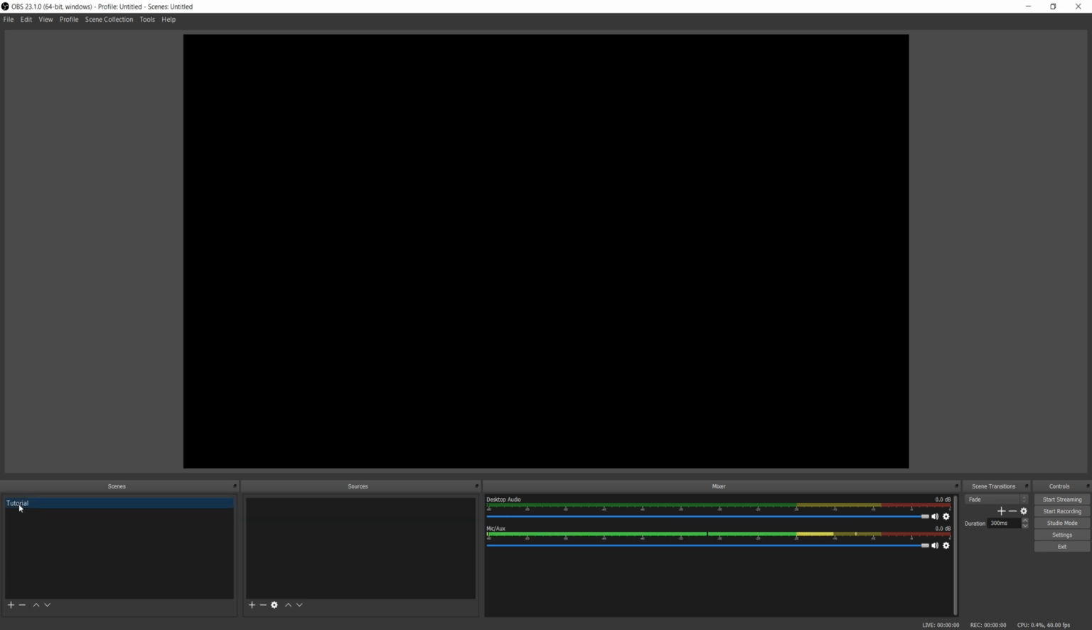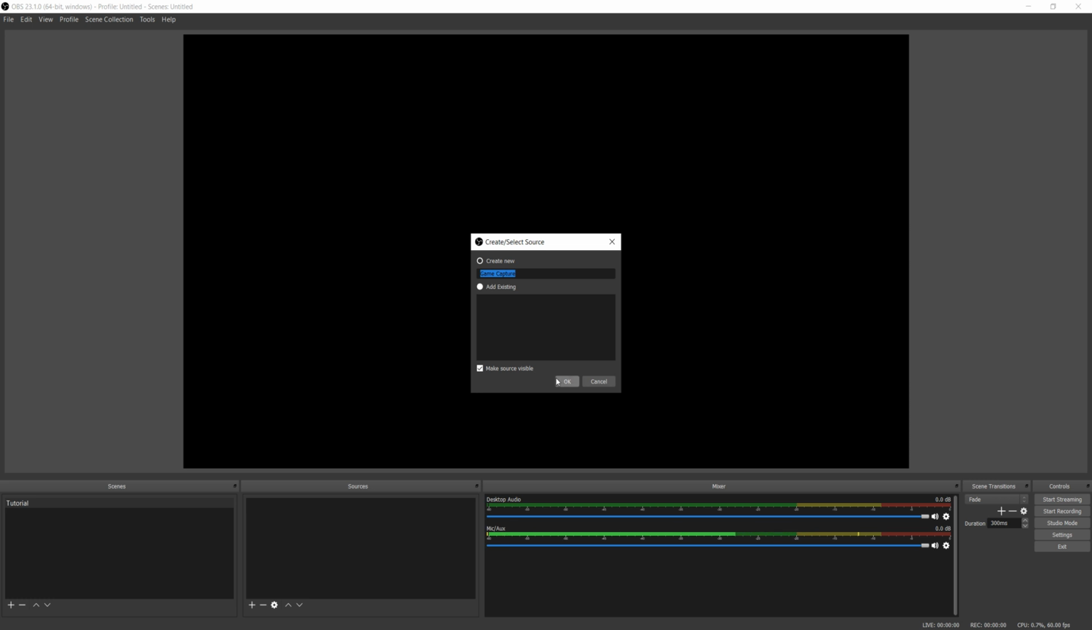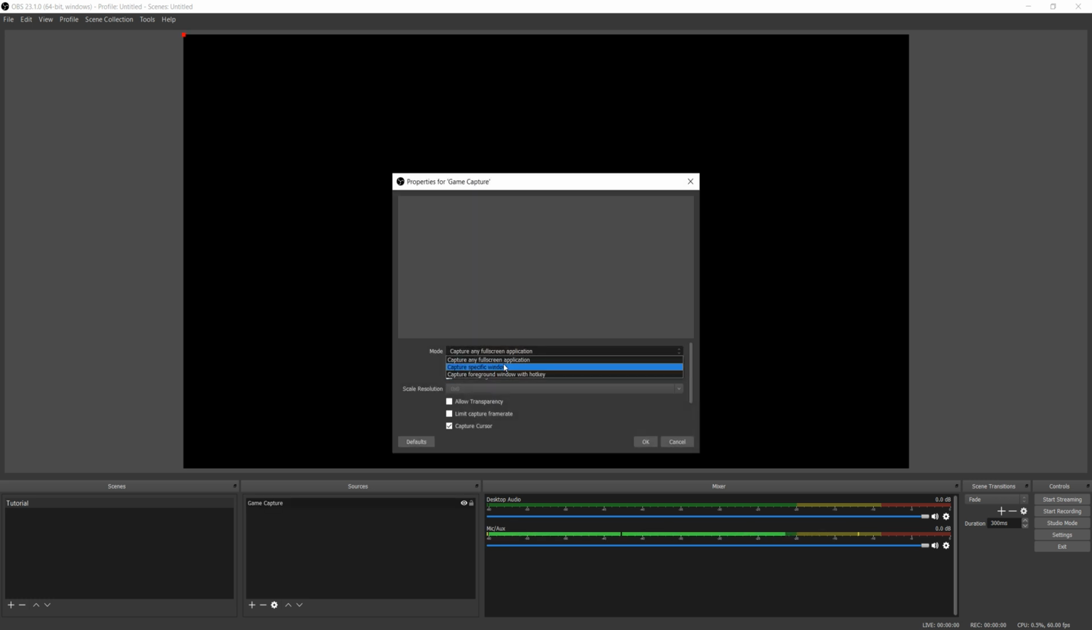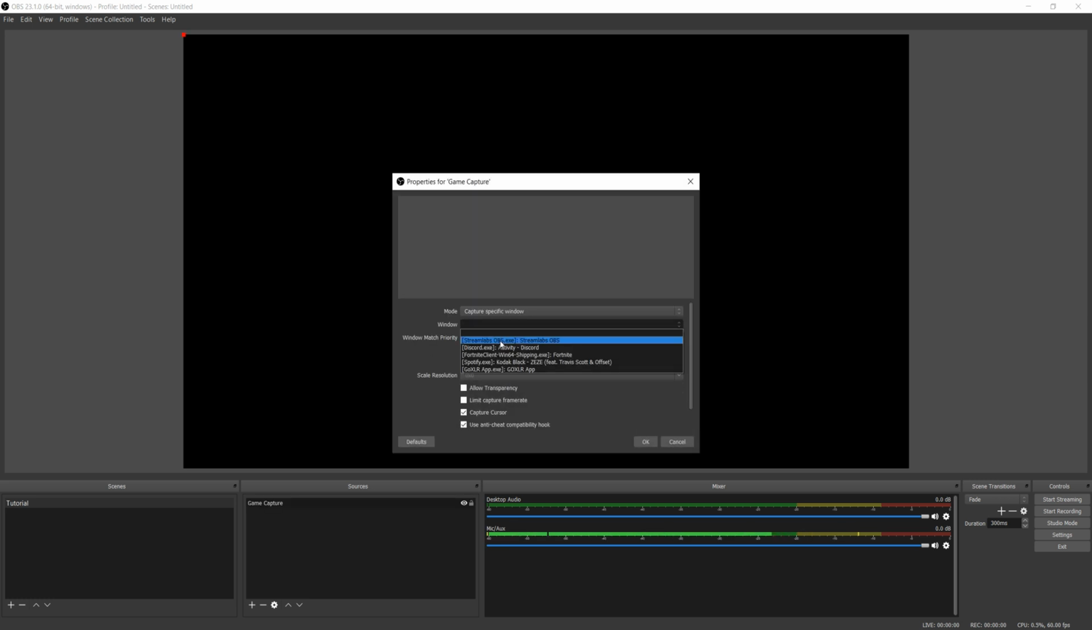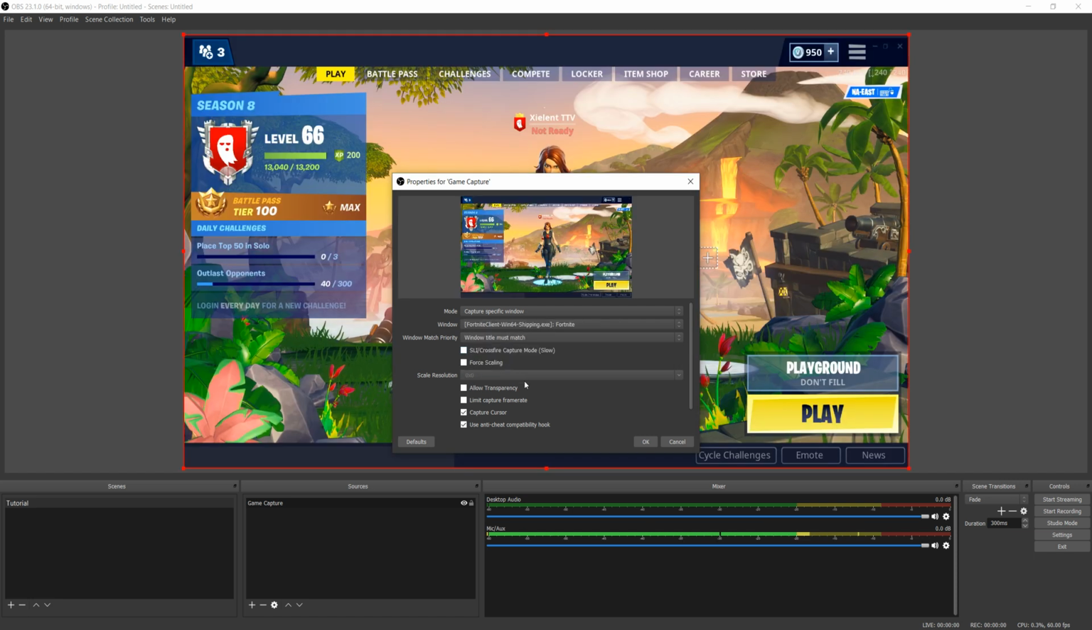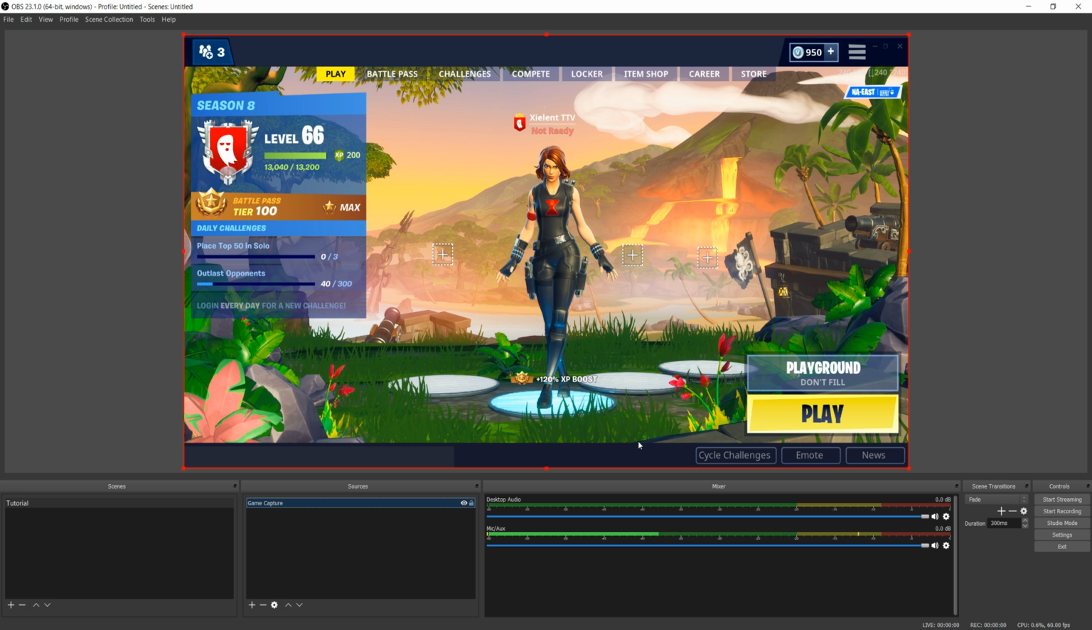So I have a scene called tutorial, and I'm going to go ahead and add a source, which is going to be a game capture. I'll lock it to capture a specific window as well as the game and make it match the title. That way it doesn't pull anything else up. As you can see, I have Fortnite in the background that we're going to use for this tutorial. Once you get your scenes and sources set up, you're going to go down to settings.